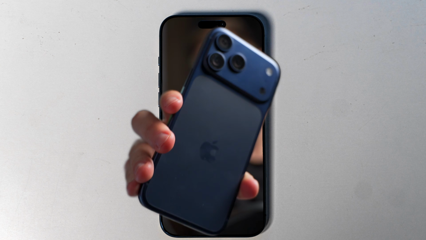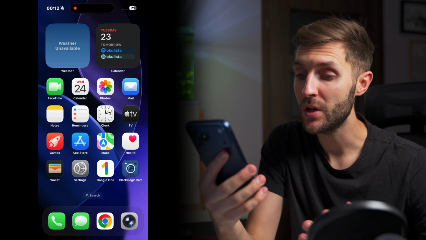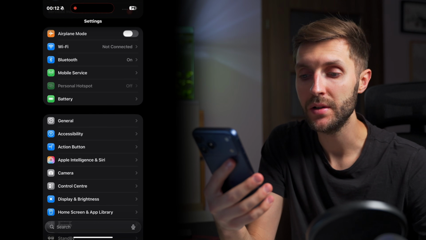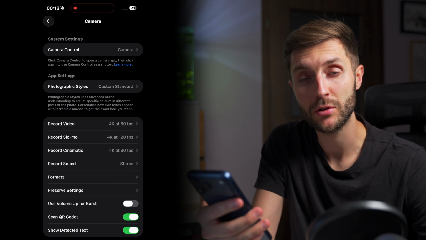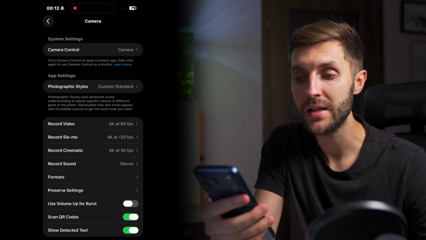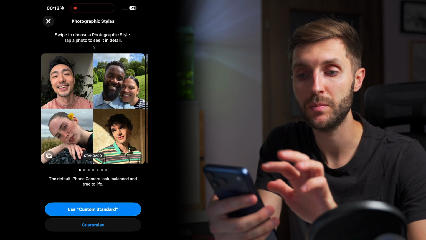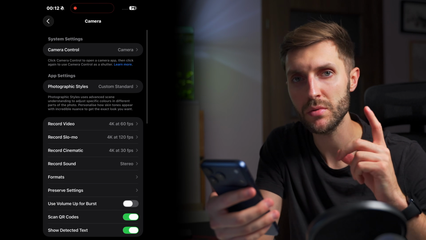This is the iPhone 17 Pro Max, and here are the best camera settings for the iPhone 17 Pro and the Pro Max. First off, let's go to the settings. From here, let's go to the camera. As you can see, the camera control, we left it at camera. Photographic style, I actually left it as standard, but as you can see, it says custom standard, which I'm going to talk about in a second.